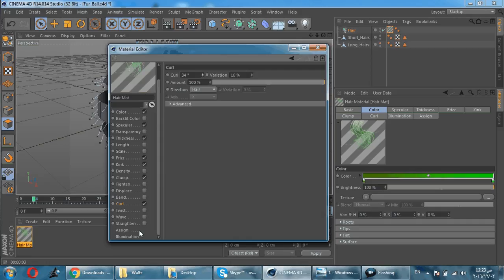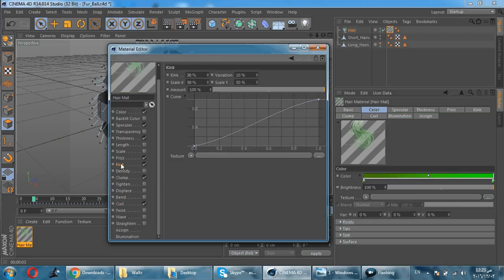You can manipulate the percentage of kink, of frizz, scale, whatever you need to do. I find this good, so I will close the settings menu. I will press render view. I will wait until my hair is rendered.